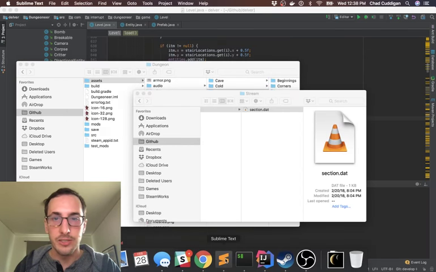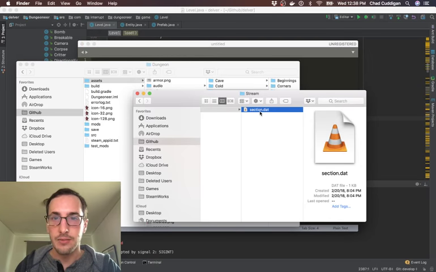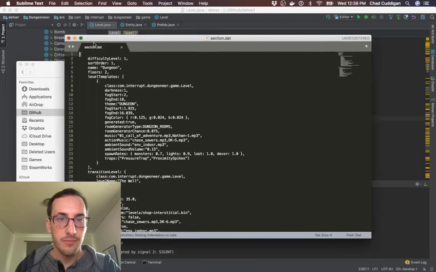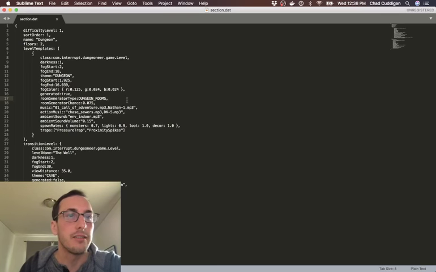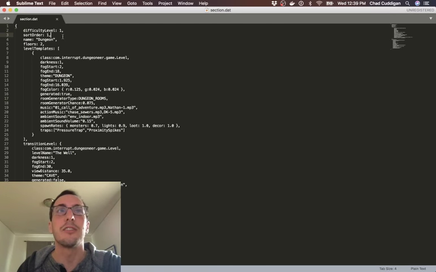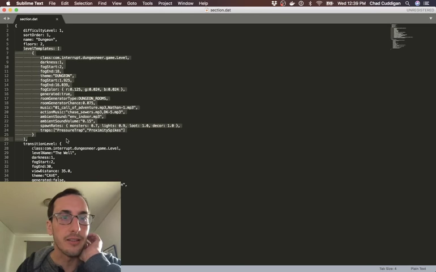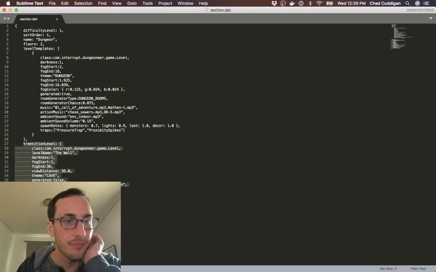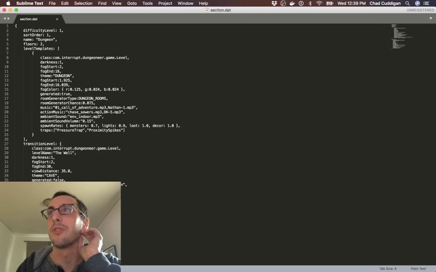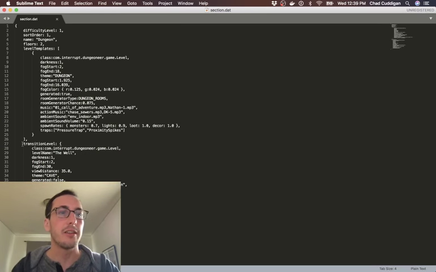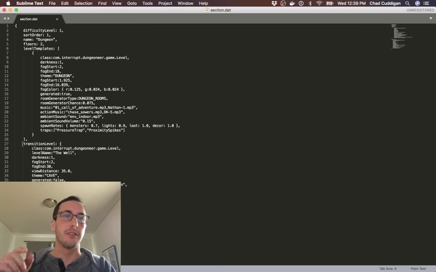Let's open that up in Sublime now. I'm just gonna drag that over there. And now you can see this is what the dungeon section looks like, which is that it's got a difficulty level of 1, it's got a sort order of 1, which means it's gonna start right after the camp. Its name is dungeon, it has 2 floors, and then it has both a level template that's used to generate the levels, and it has a transition level. That's the well. That shows up before the caves.